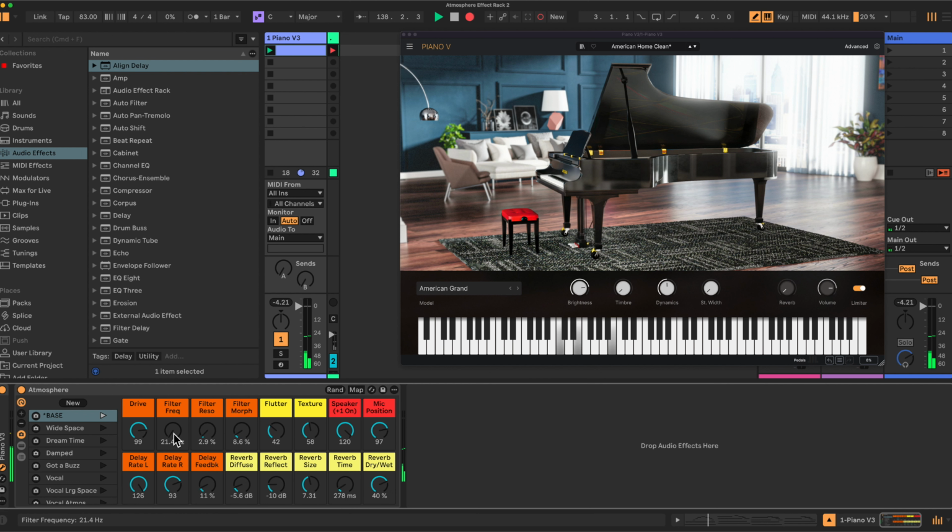Big delay times, reverb times. Small reverbs, all kinds of combinations. Anyway, I hope you get the idea. Once you find a combination of macro settings which you like, you just save them here as a new snapshot, and then you can recall your snapshots at will.